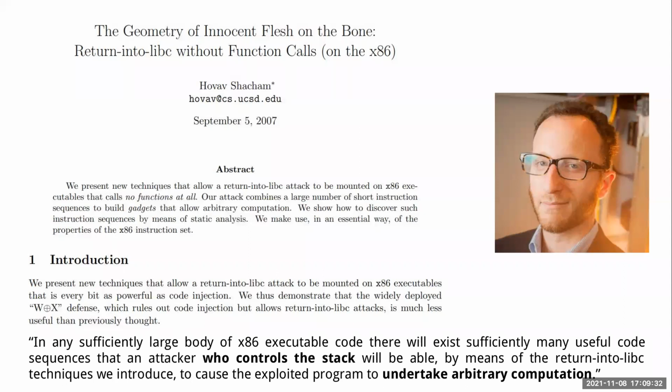So that code sequence in the class will require code gadgets. That attacker who controls the stack will be able to force the exploited program to undertake arbitrary computation. So basically, as long as the attacker can control the data on the stack, and you do not inject code onto the stack, then you can do arbitrary computation. You can do anything you want. You can take full control of that computer.